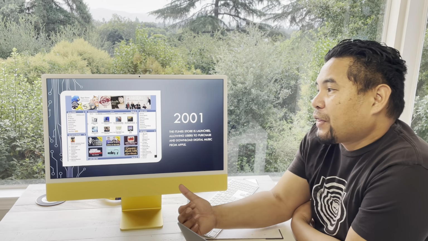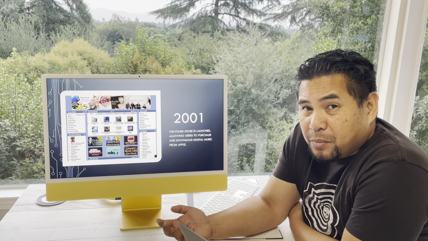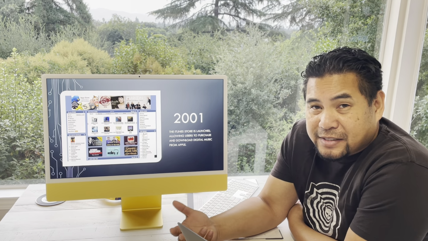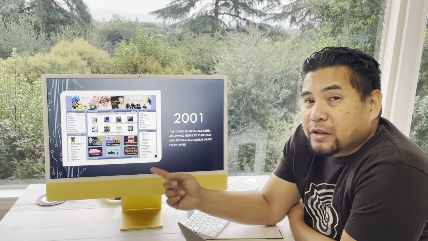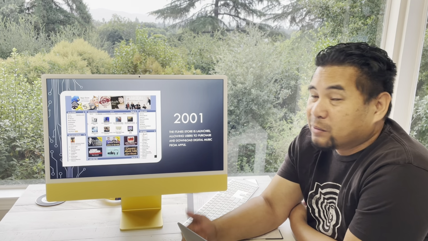2001, along with the iPod, launched iTunes. So for the first time, you can get your music a la carte. If there was an artist that released an album, but you only liked one song, you didn't have to buy the whole album. You can buy one song for 99 cents, drop it on your iPod, and you're good to go. You're rocking out.